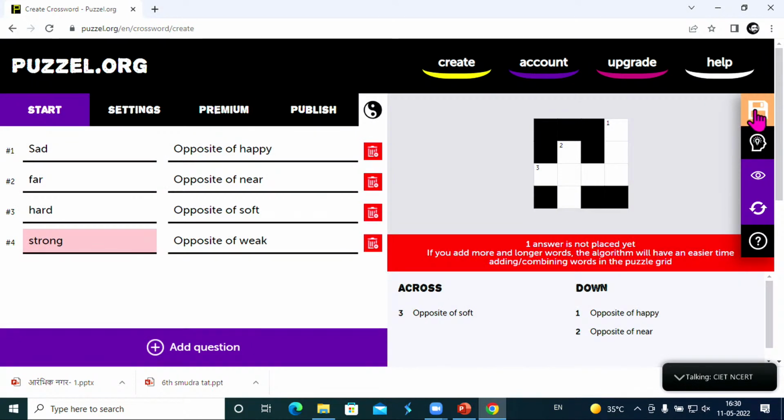Okay. Now I will tell you the limitation. Whether you make your account on puzzle.org or not, whether you are using puzzle.org without an account or with an account, the restriction is that you can make only 2 puzzles in 24 hours. So the moment I click this save button, this is actually the save button.